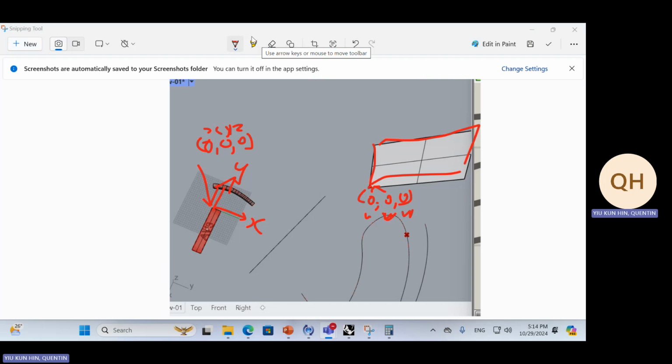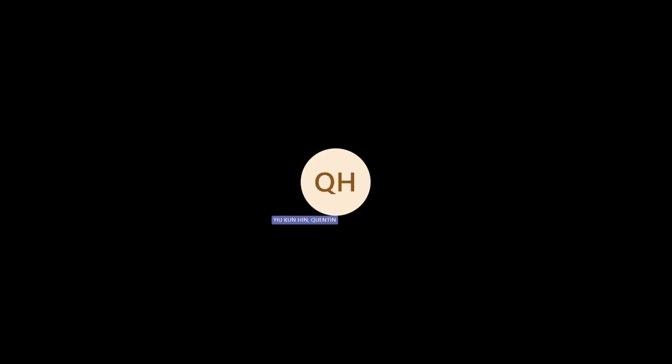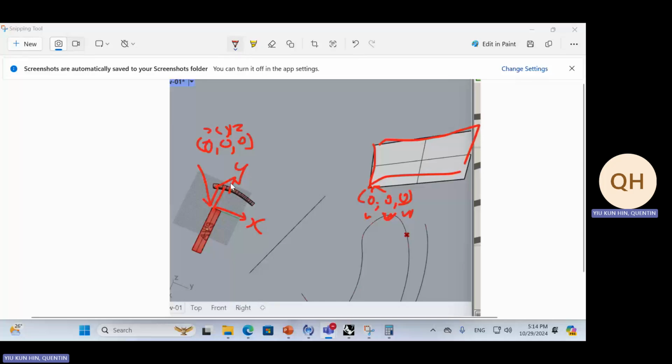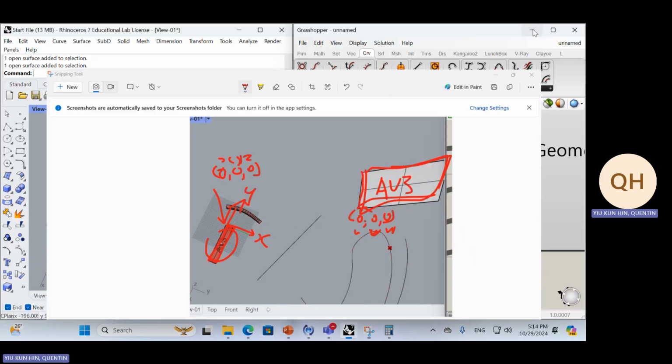And basically, this is how people map certain things. Sorry, I stopped sharing. Okay, so this is how people map. It will take this thing and, using this UVW, map it onto this surface. So basically, this is how you transfer from one geometry to another geometry.